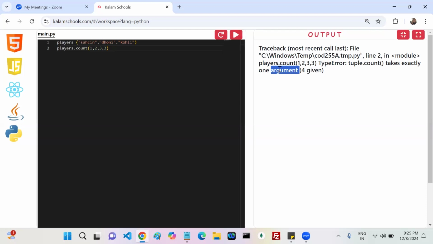Five types. What are those? Positional, default, keyword, variable length, and keyword variable length. Yes or no? So players dot count takes exactly one.